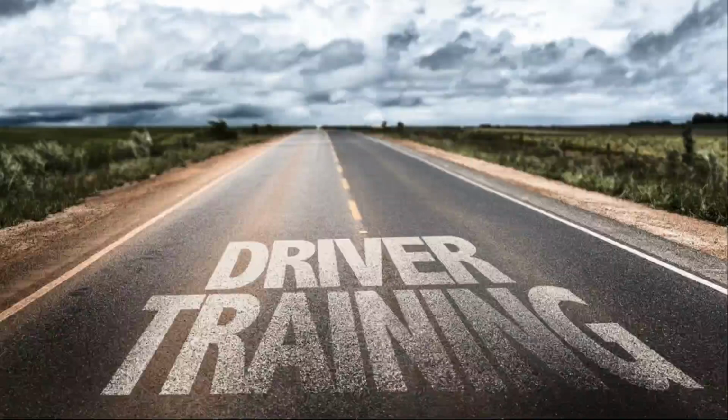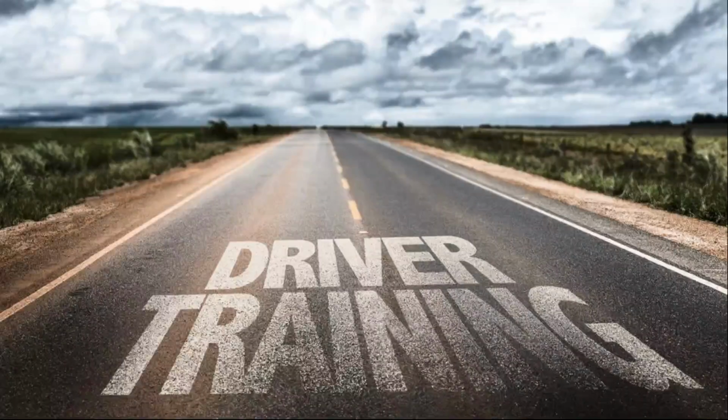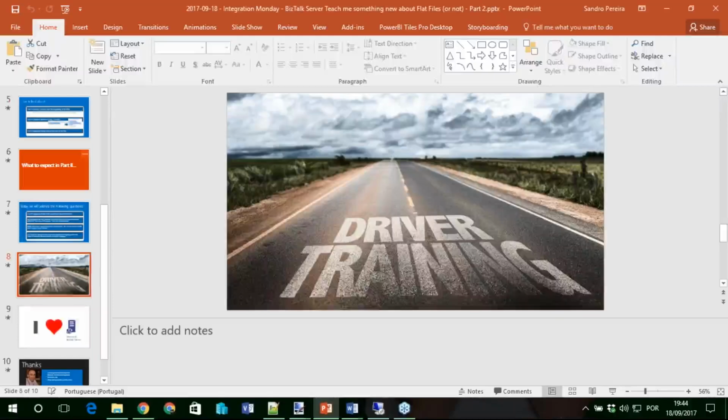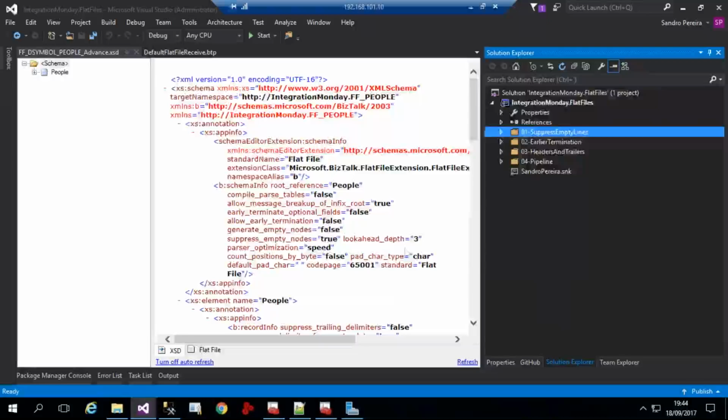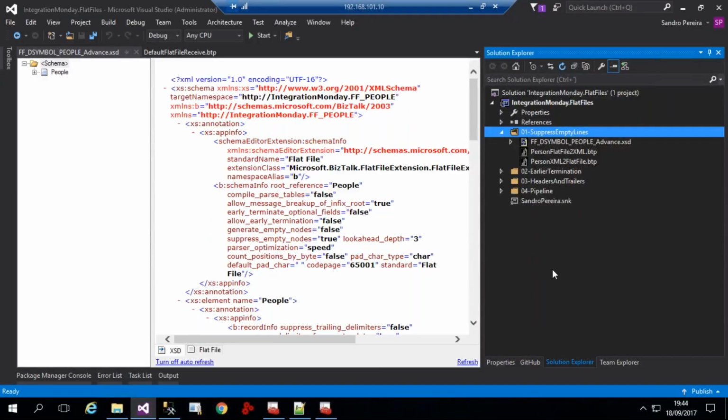And yes, let's see the demos. I didn't bring too many slides. I want this to be very practical, with samples, and show you in Visual Studio. So let's switch to my virtual machine. Okay, just let me close some windows. Okay, the first is to suppress empty lines.